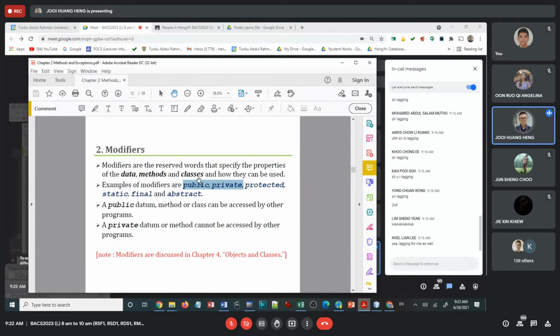Here, public means like public transport. You can give it to anyone. When you declare public, it means everyone can use it, anywhere you can use. But private means you can only use it within the same class. Within the same class only you can use.